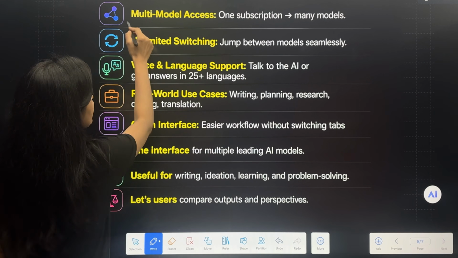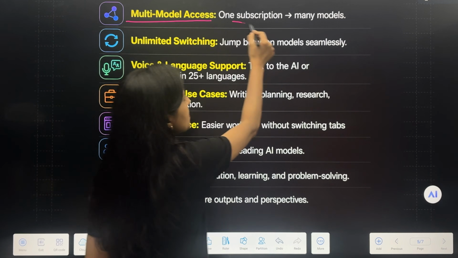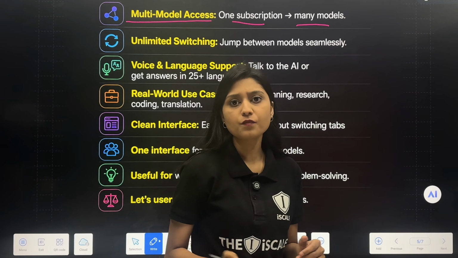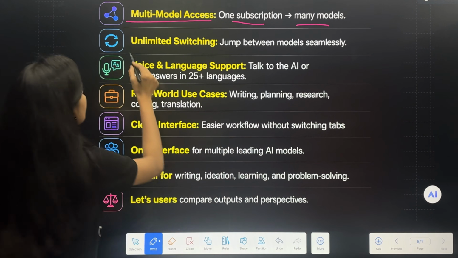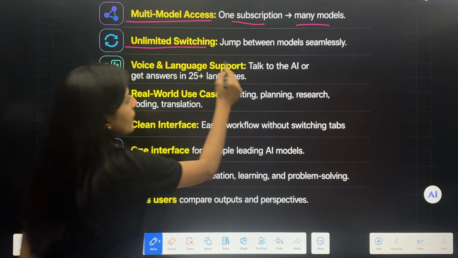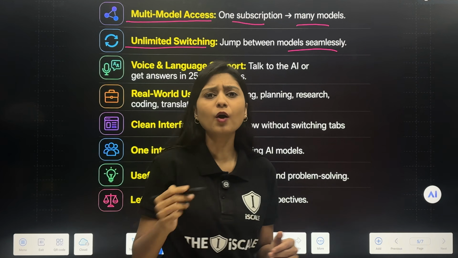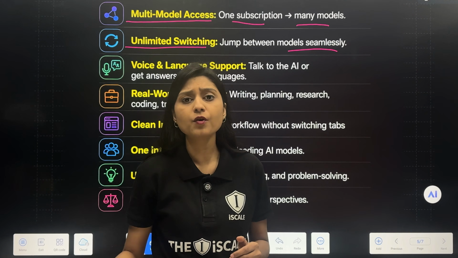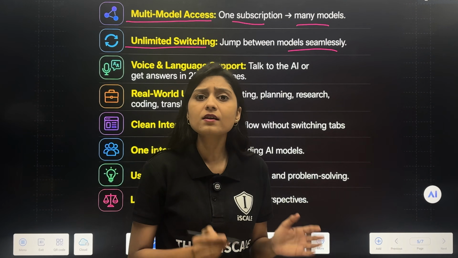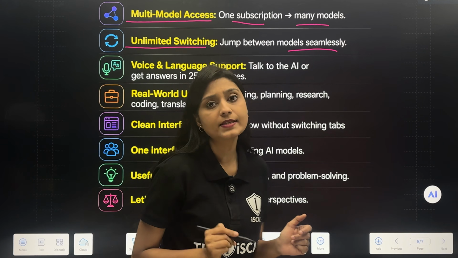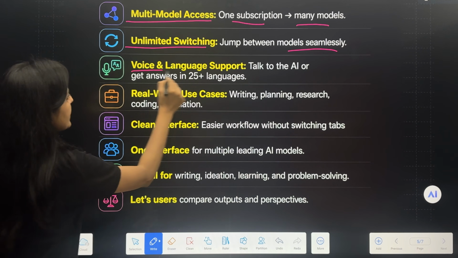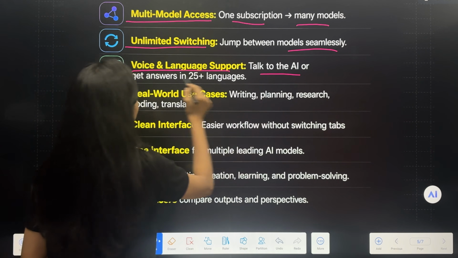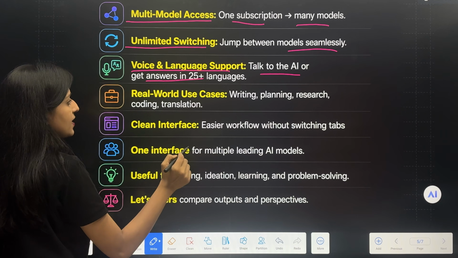So here we can see that it's multi-model access. From one subscription, you can access many models, which is much more efficient. Another thing is unlimited switching, so jumping between models is seamless. Now you don't need to waste your time jumping from one website to another, because from a single dashboard, you can access 25 plus AI models. Along with that, voice and language support: talk to the AI or get answers in 25 plus languages.